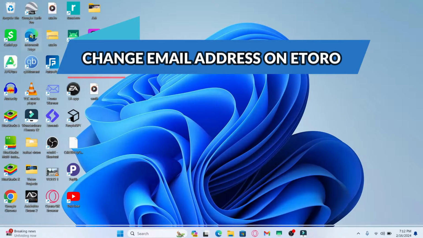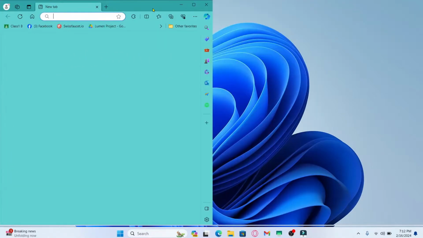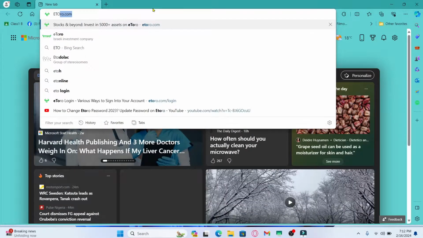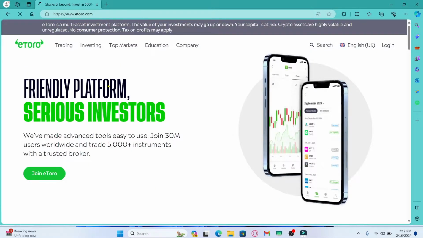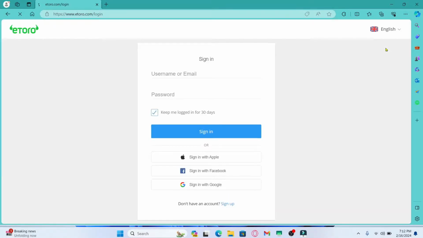First of all, open up your web browser and then in the address bar type in etoro.com and press enter. You will then be taken into the official Etoro website from which you can log into your account by clicking on the login button and then using your credentials.